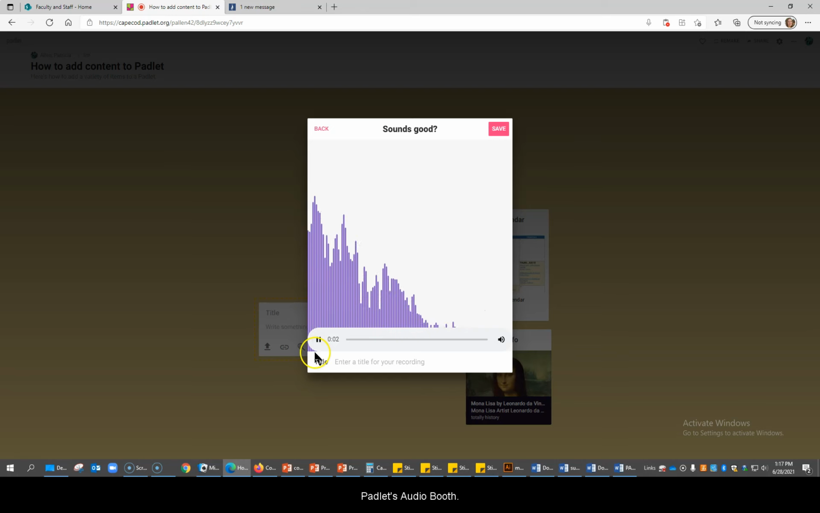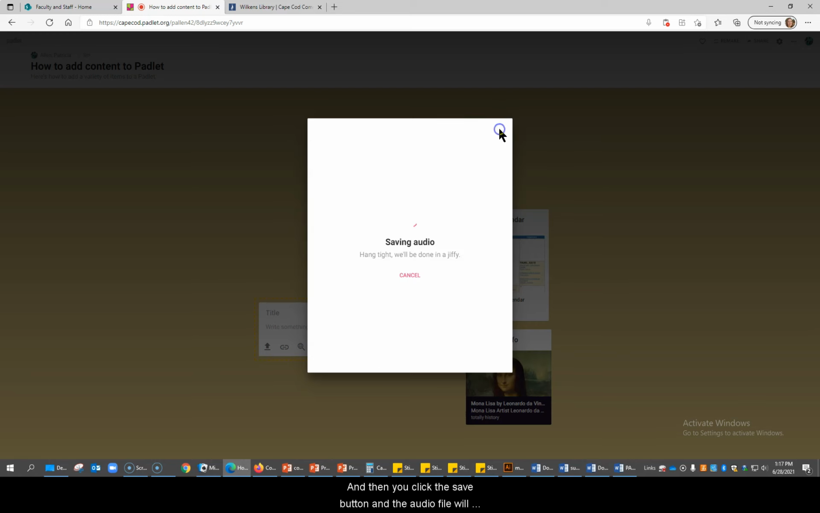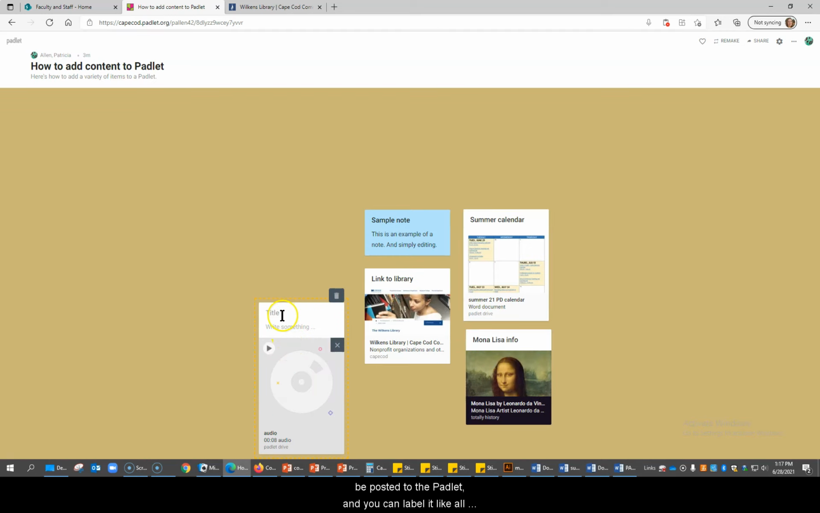This is a test of Padlet's audio booth. And then you'll click the save button and the audio file will be posted to the Padlet. And you can label it like all the other types of content.